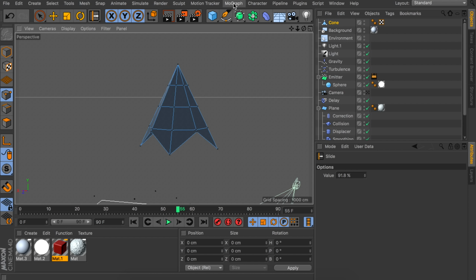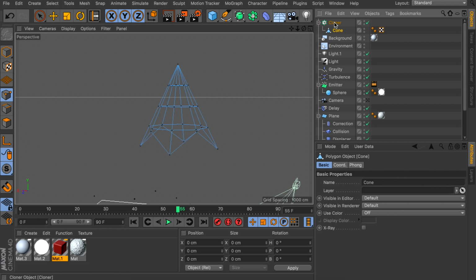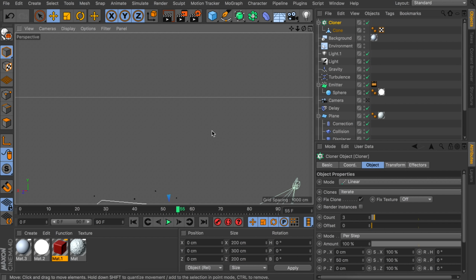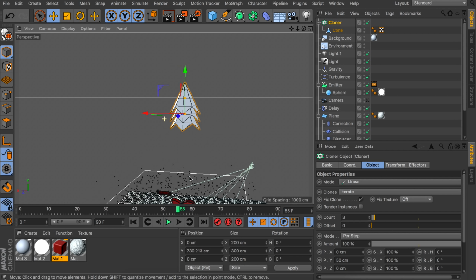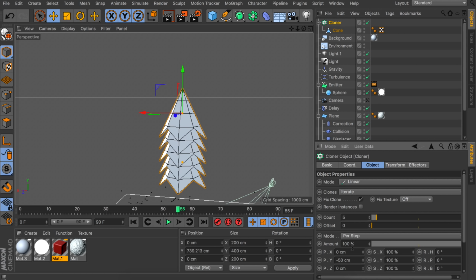So what we can do to make it easy for us is adding a cloner object and drag the cone inside of it. Let's also raise up this cloner above the scene so we can see it again. So we have the cloner set to a linear mode, which is what we want, but we want 5 pieces in this case. And we also want it to move downwards, it's a bit easier. So let's change the Y value to -50 centimeters. And we also want it to go bigger towards the bottom. So let's also increase the scale on this on every step to 120 on the X and the Z values.